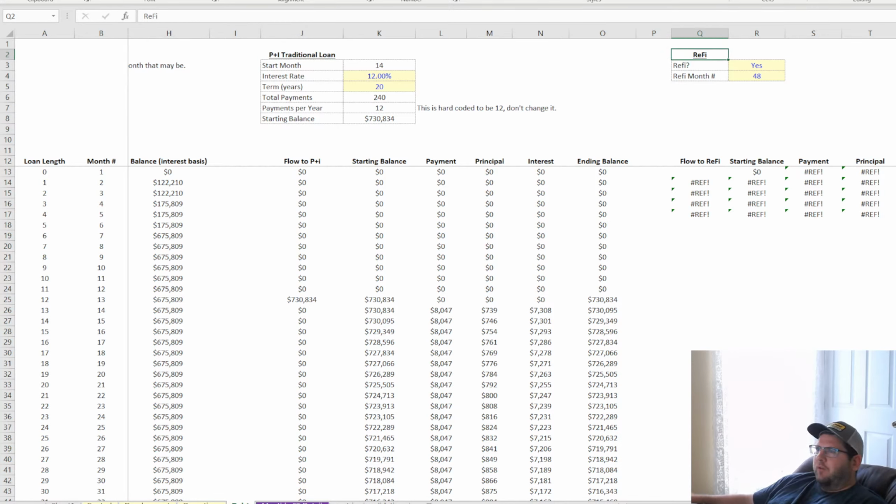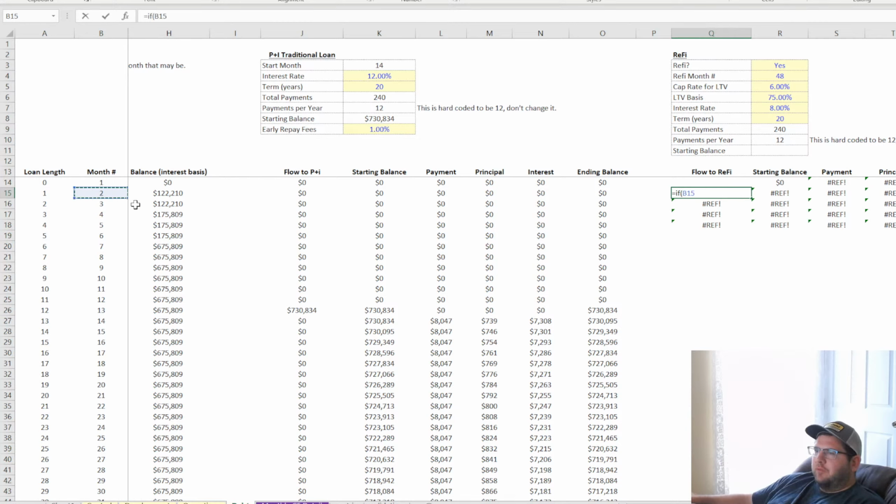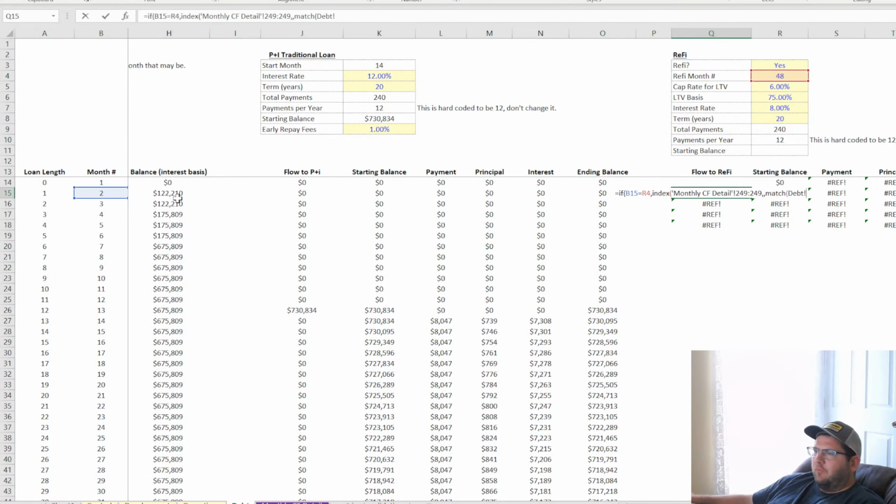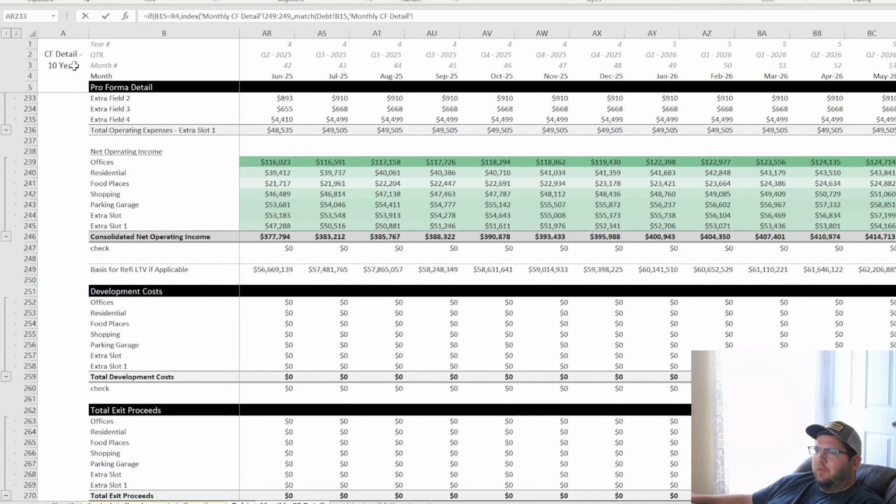So if this equals this, then index here, match that tab, that with the month. And we're definitely going to be going into next week on this for sure, no question.